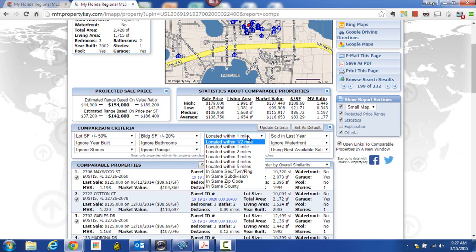Now, does that mean that you should do it the same way? What you need to do is, first of all, ask your broker, maybe take an appraiser to lunch, find out the right way to do it in your current marketplace, and then follow that. Okay, so I'm just sharing with you how I might use this simple tool.